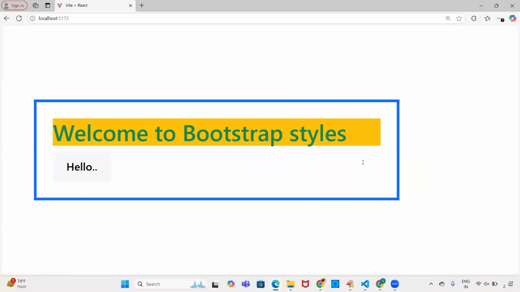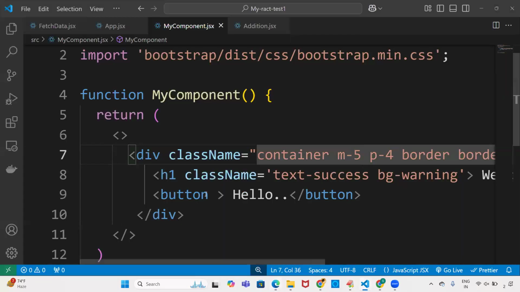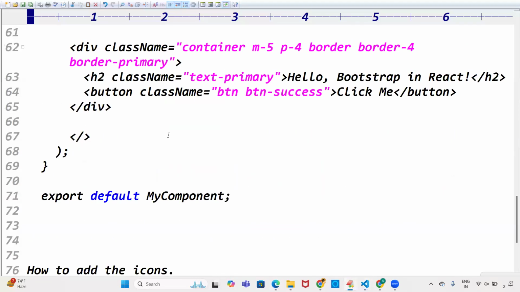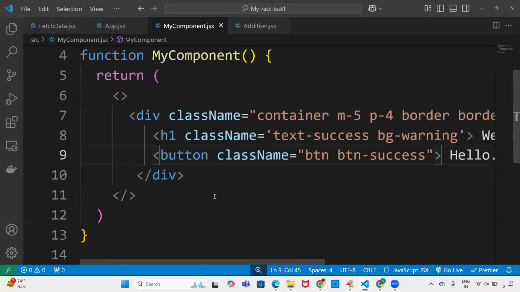Now see, guys. Now you got some border. This is like data, and this is like button. Even for the button, you can apply some style, guys. To apply the button style, the class name is btn, btn-success. Just apply the class name.